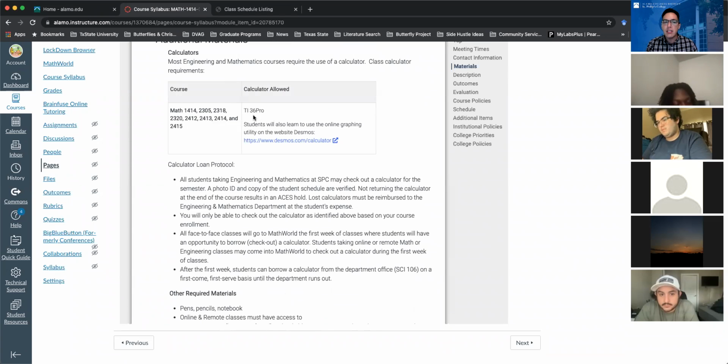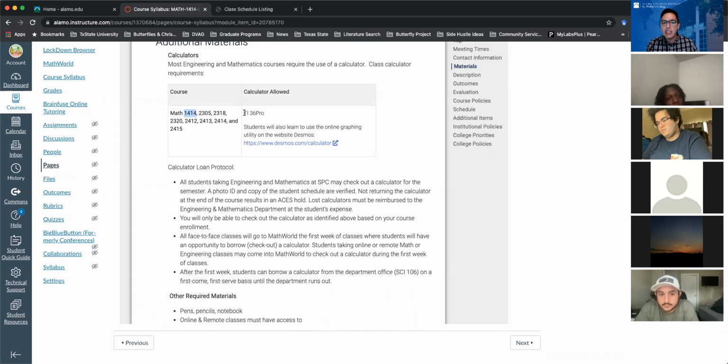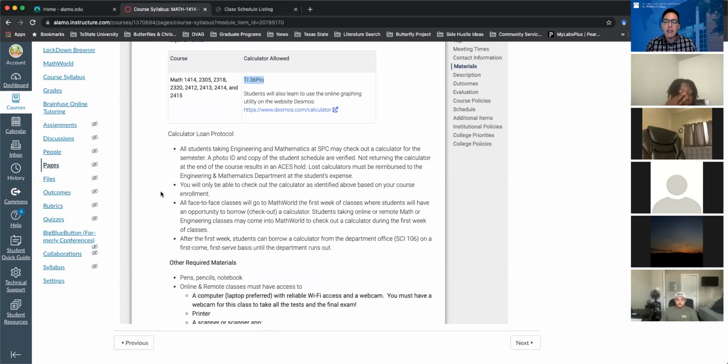They'll look at your schedule and say that, okay, you're taking Math 1414. We're going to see if we have any TI-36 Pros for you to use. This is a basic scientific calculator. Later in the semester, we're going to need some graphing utilities, but there's this online resource called Desmos.com that some of you may or may not be familiar with. We'll use that to graph things. And if we need to use a graphing utility on the tests, then I will enable you guys to use Desmos on the tests, okay?